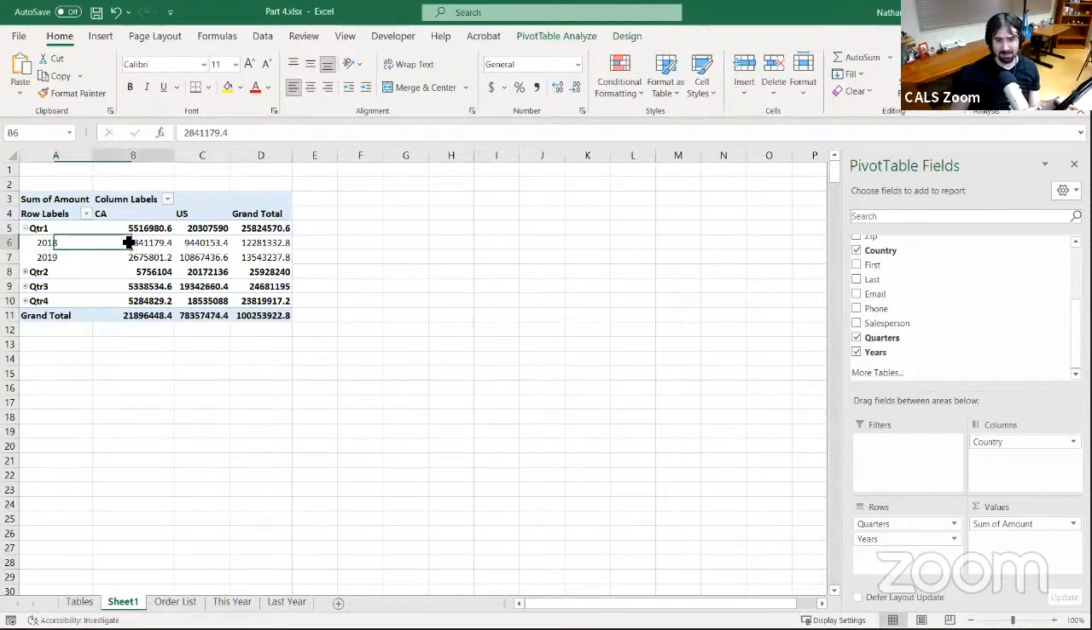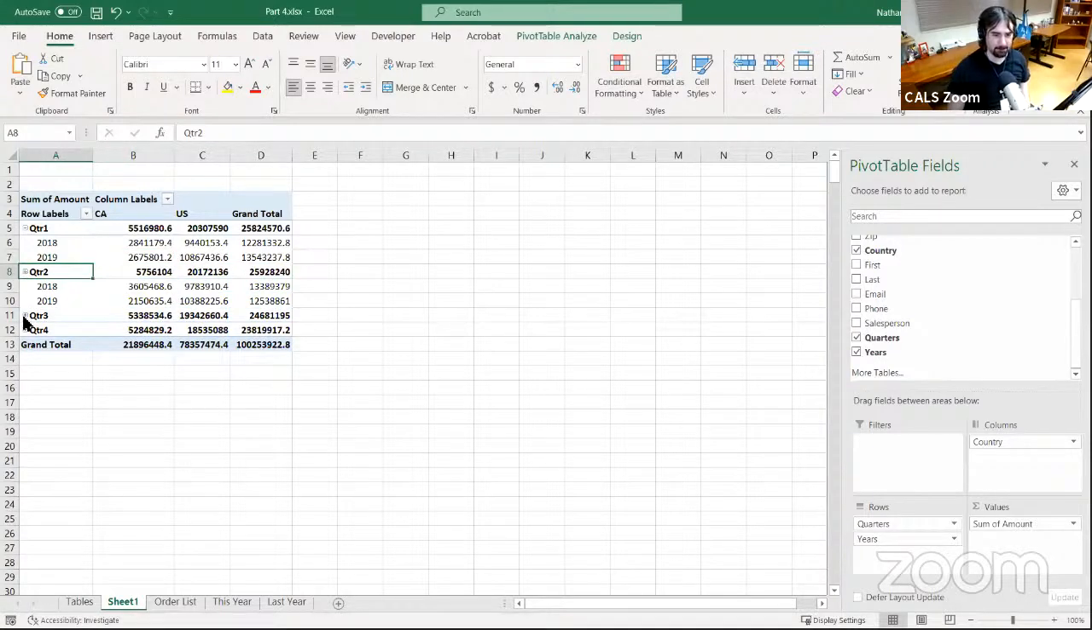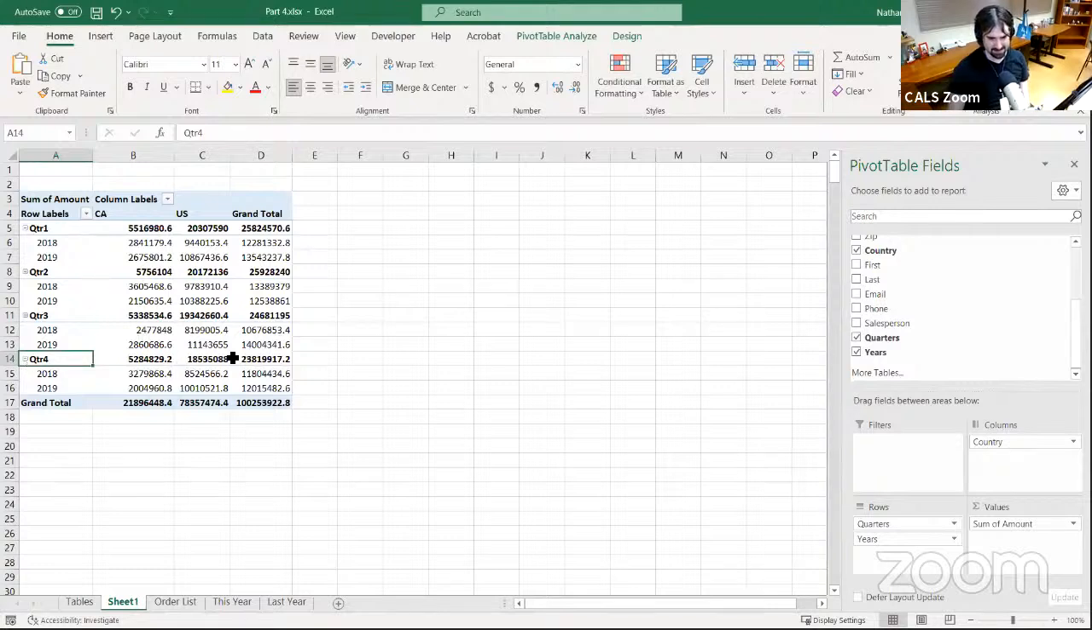So for each quarter, I have, here's how we did in the first quarter of 2018 in Canada. Here's how we did in the first quarter of 2019 in Canada. So what I'm doing there is I'm able to compare quarters directly from the two different years, or however many years I might have in my data set. And then I can click the plus, I could see all of the different quarters compared.